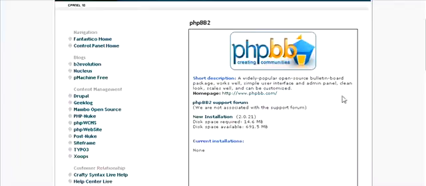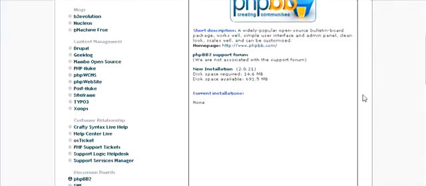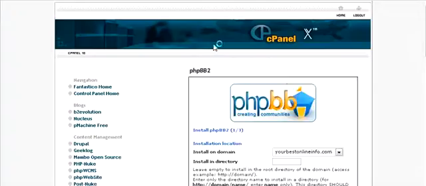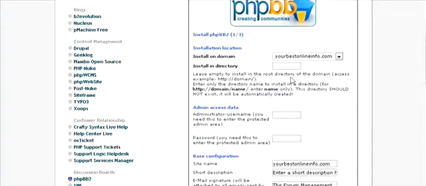Now, here's where you fill in your information. Right now we have no current installation, so you click a new installation here. And then it asks you to fill in what you want on here. So first of all, the installation location, and here will be your domain name. And here you can put in an optional folder name. In this case, we're just going to call it PHPBB for our example.